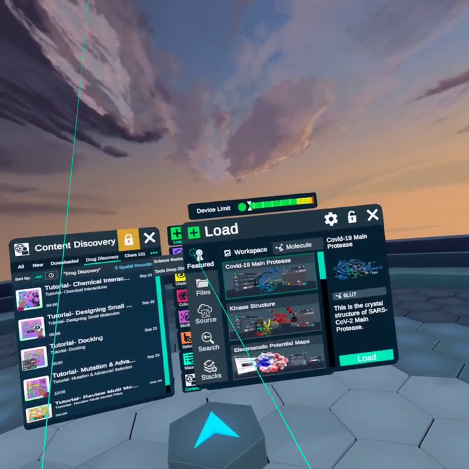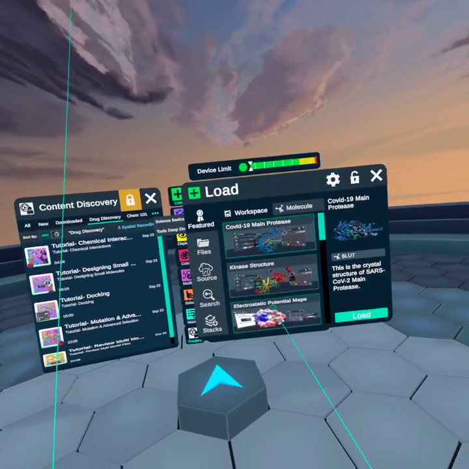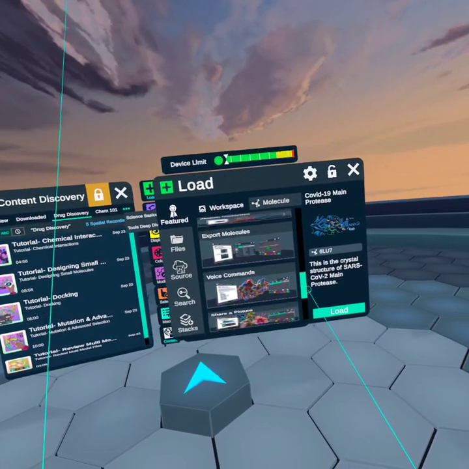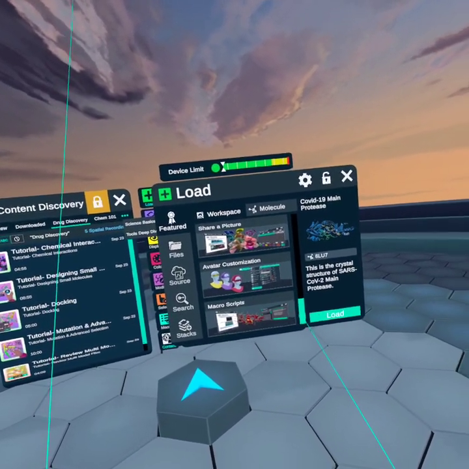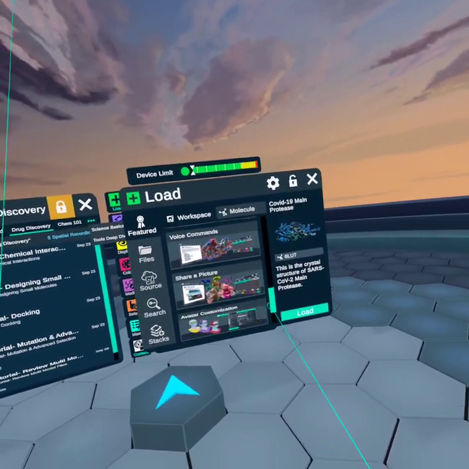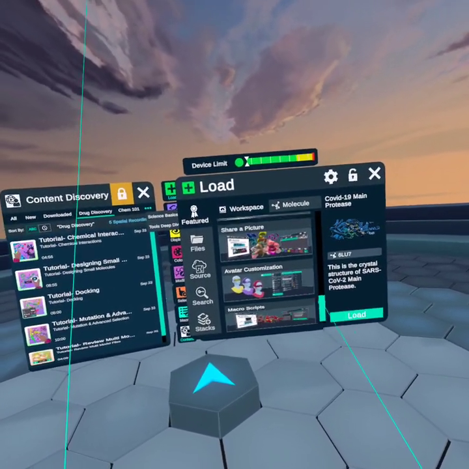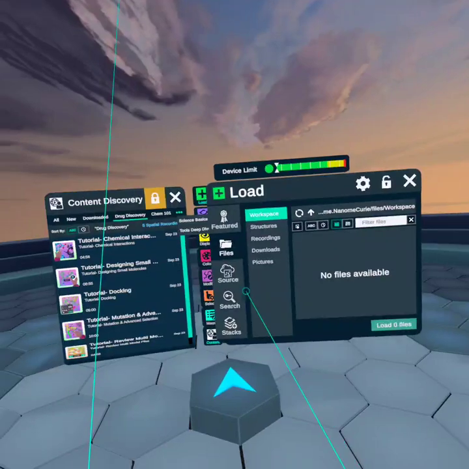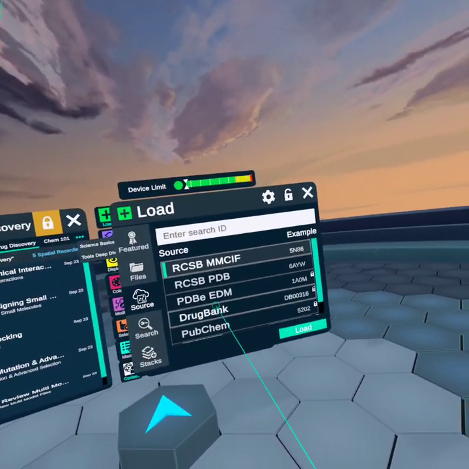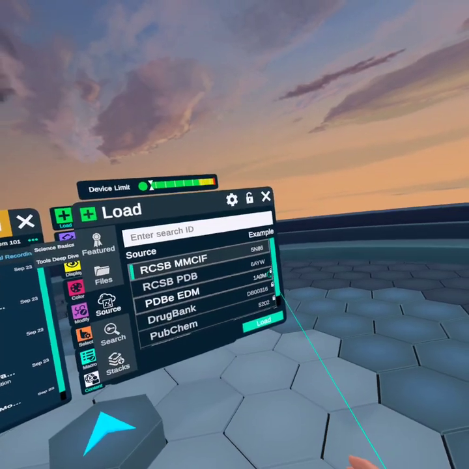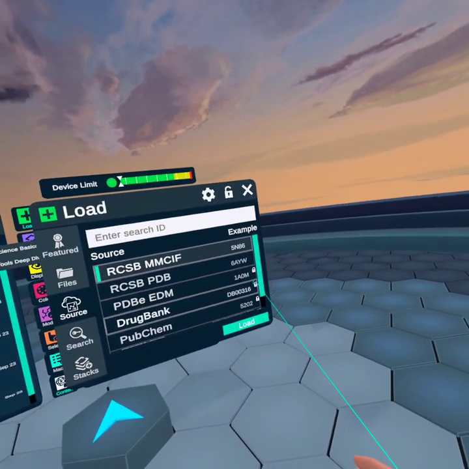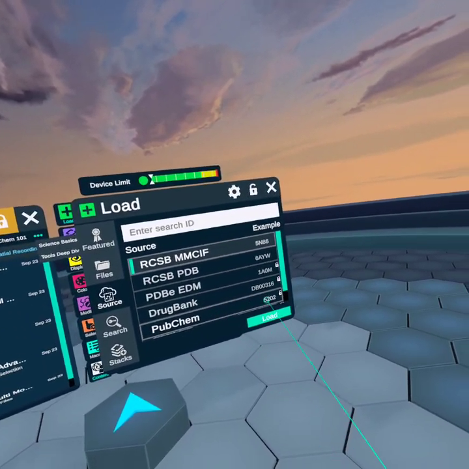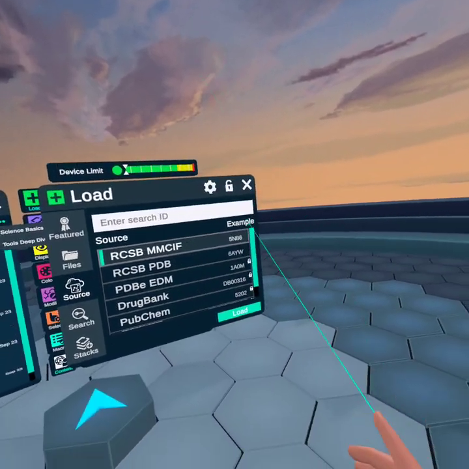So let me go into load, see what we get. We got the coronavirus, kinase structure, and I think all of this is telling you how to do things. So if you wanted to do files, you can input stuff and bring it up, source, where you're going to bring it from. These two are free, but you see where you have the lock, that's probably for subscription only.